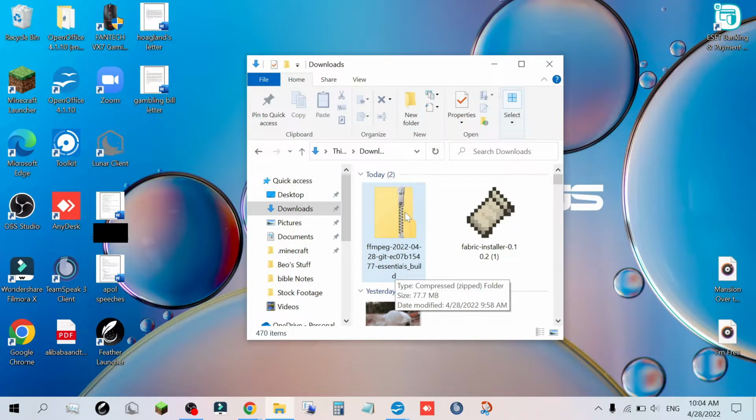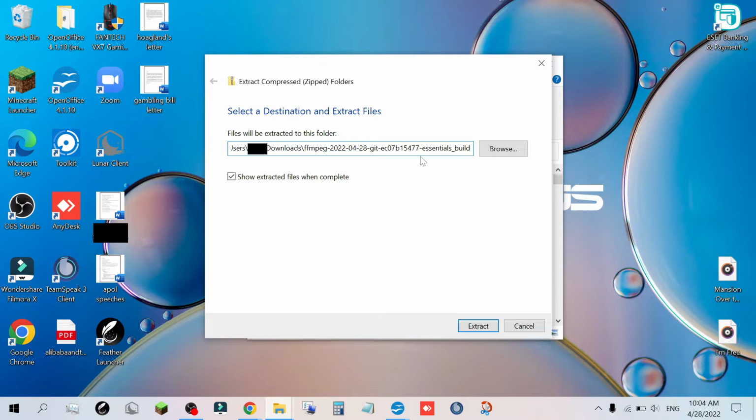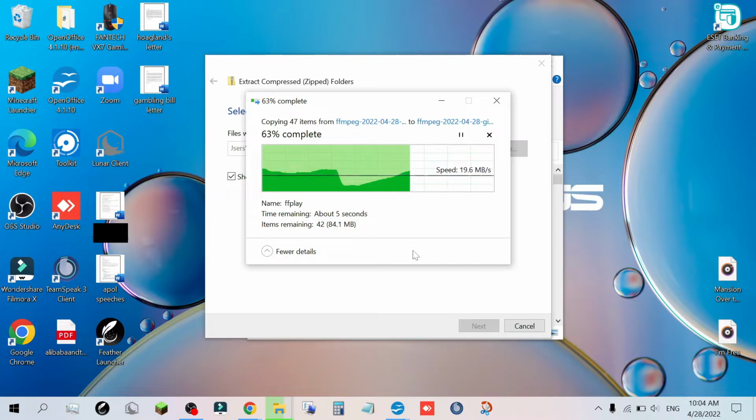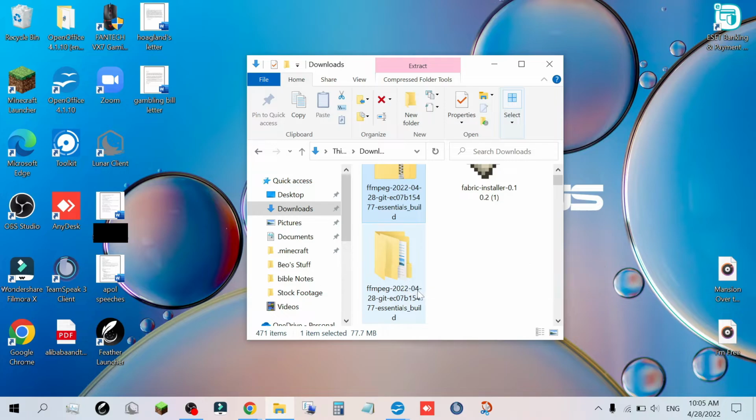Now let's install FFmpeg. So the first thing you're going to need to do is right click on the .zip folder and click extract all. Then click extract. And now this will extract. It may not be the fastest operation if your computer isn't the beefiest computer. And now you should have a folder here that is called FFmpeg, whatever this is.